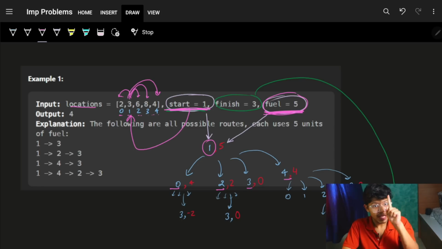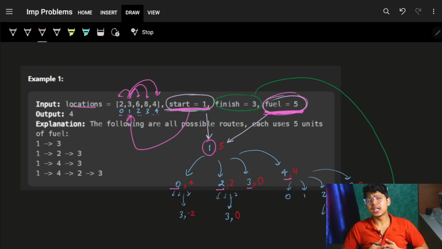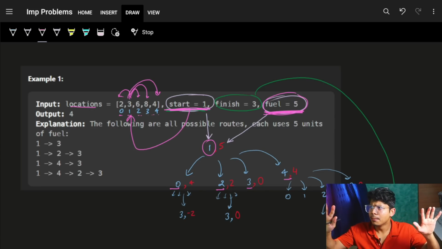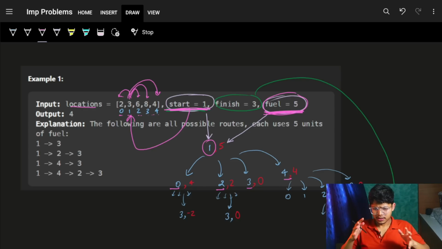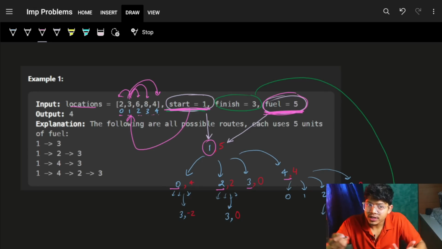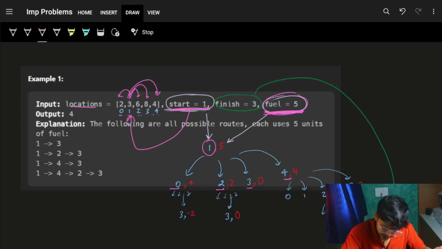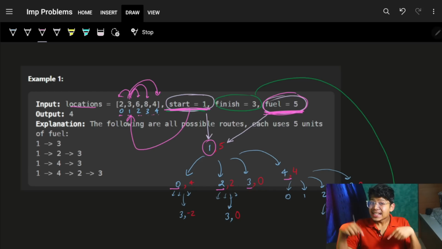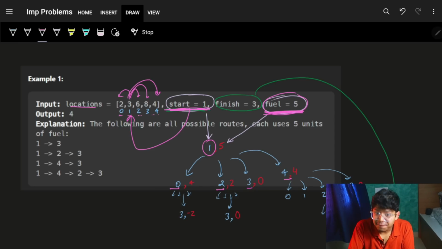And see what I'm considering: I have my start, I have my finish, I have my fuel. But right now when I'm starting, I have a car, and I'm only concerned about where I have to go next. Next, I have to try any other different city, which is 0, 2, 3, and 4, but provided I can try out that city if I have the fuel.